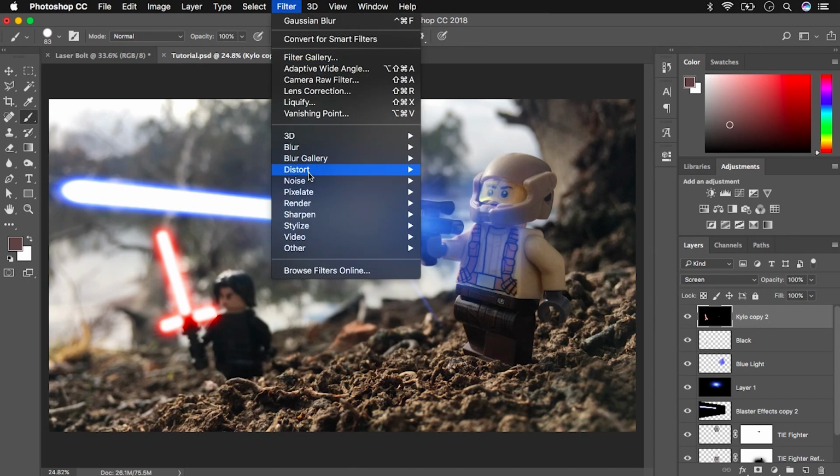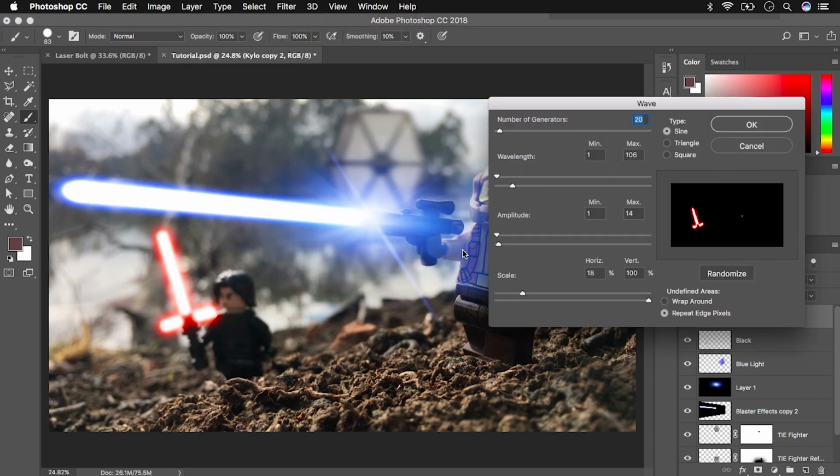Now what I'm going to do is go up to filter, distort, and wave. What that's going to do, you can only see it in the little box over here, is sort of randomly shake up the lightsaber blade. So you can have a look at the numbers there. It's probably going to change for different photos and how big it is, but you can have a look at that and perhaps try with that first.